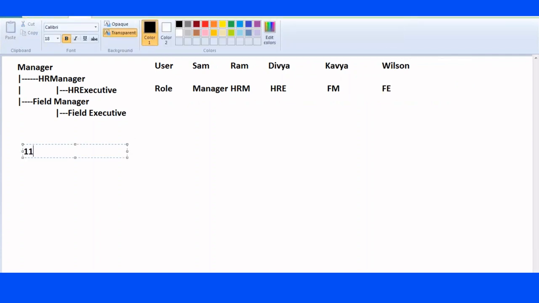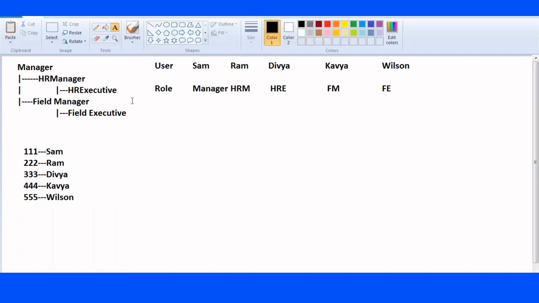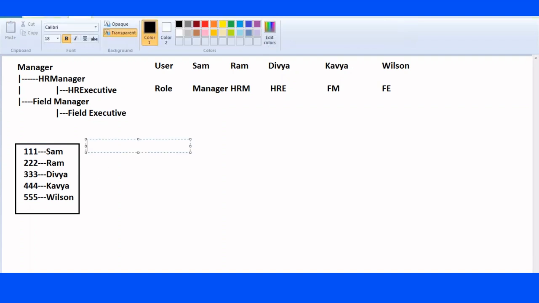I have a couple of records: 111 Sham, and so on. These are the records we created. Now, this is the object. On this object, I defined OWD as private. When you define OWD as private, what will happen? Only Sham can see the Sham record, and Ram can see the Ram record.